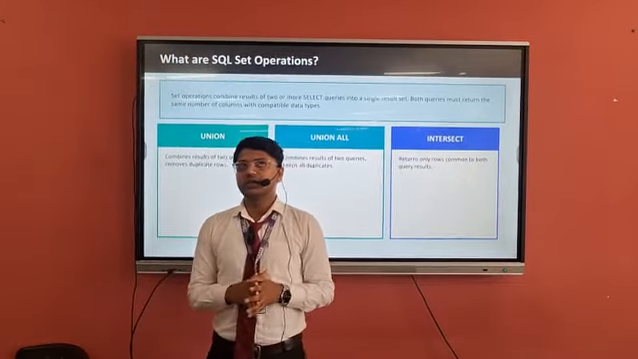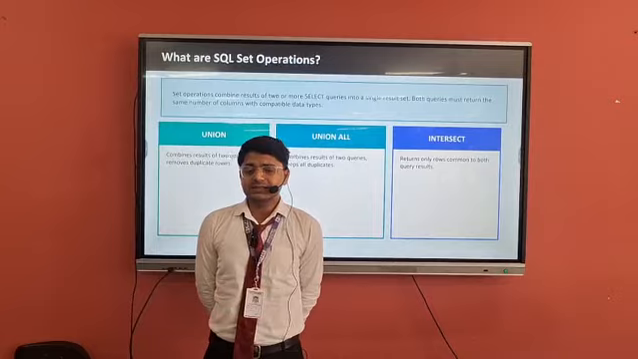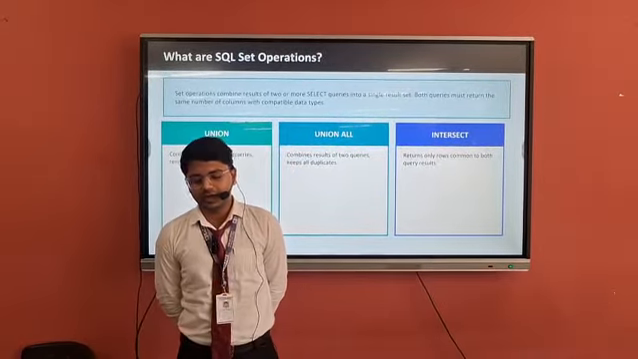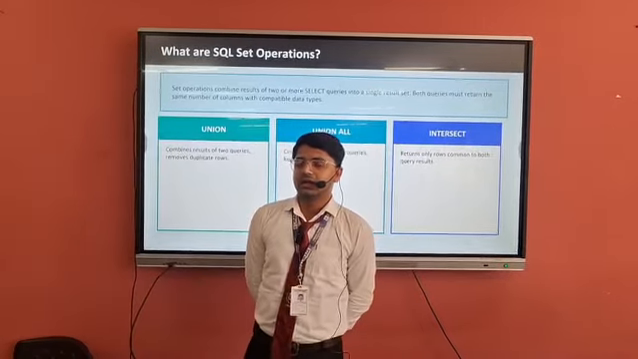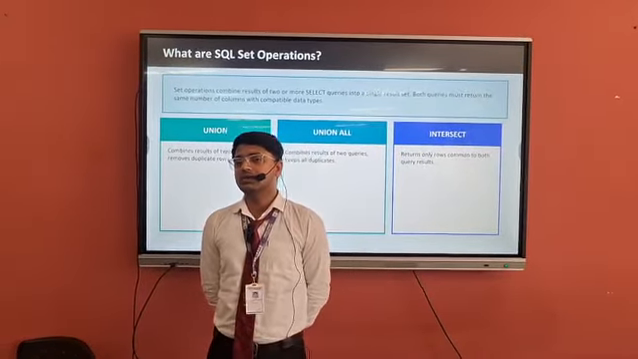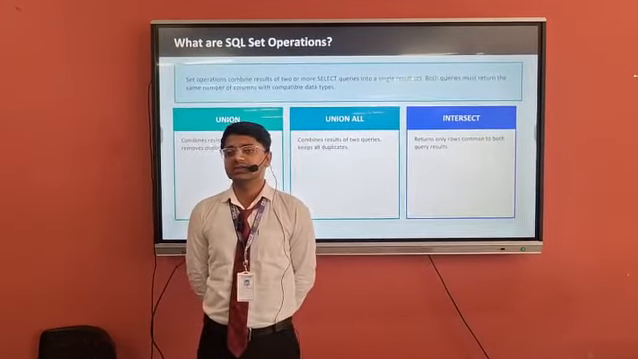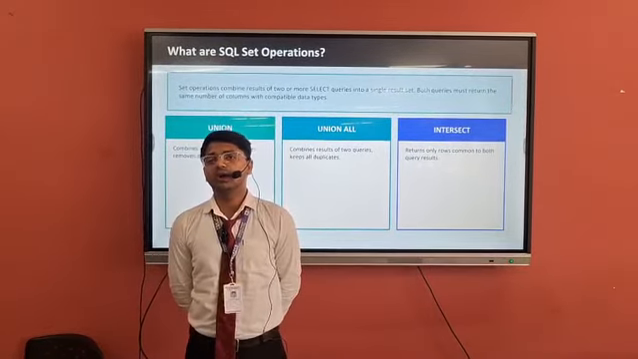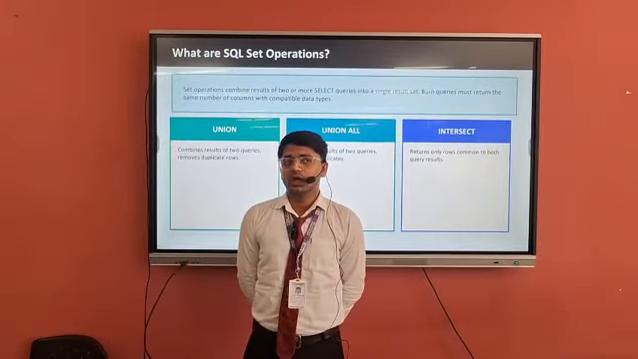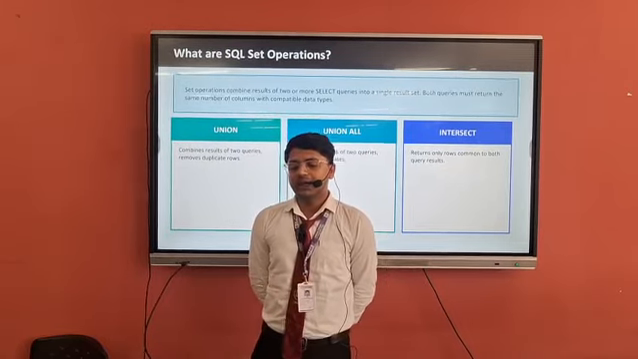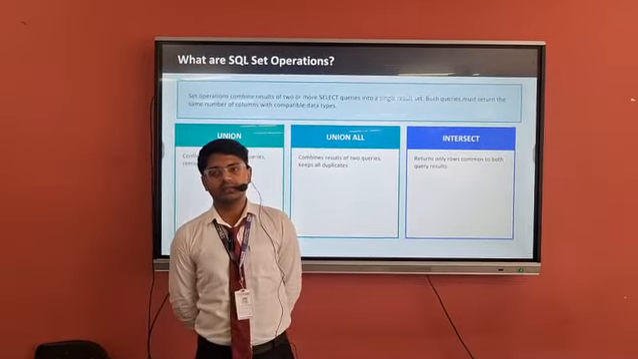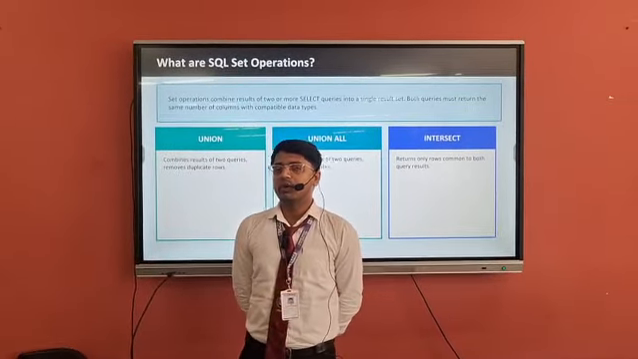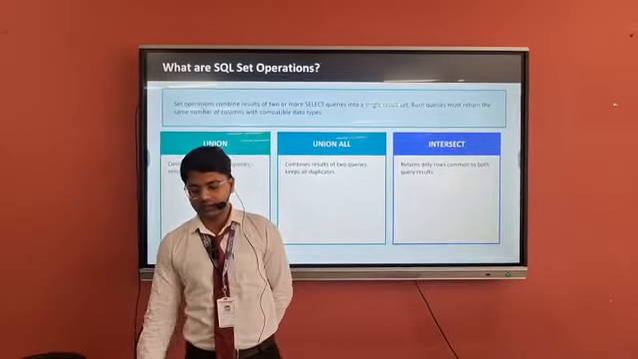First, UNION. UNION means combining result data from table 1 and table 2 and removing duplicate values. Next one is UNION ALL. UNION ALL is the same as UNION, combining data from table 1 and table 2, but with one difference: UNION ALL allows duplicate values, but UNION removes duplicate values. Next one is INTERSECT. INTERSECT means returning only the common elements of both queries.